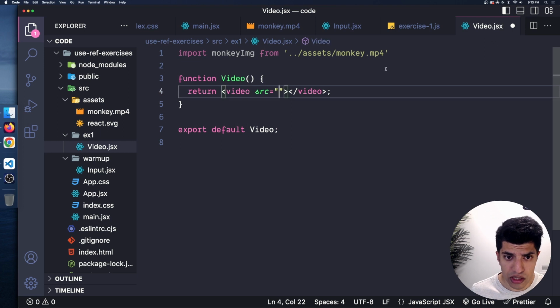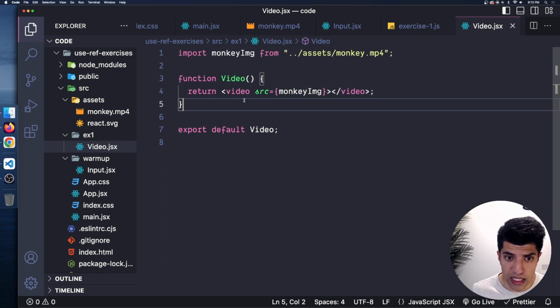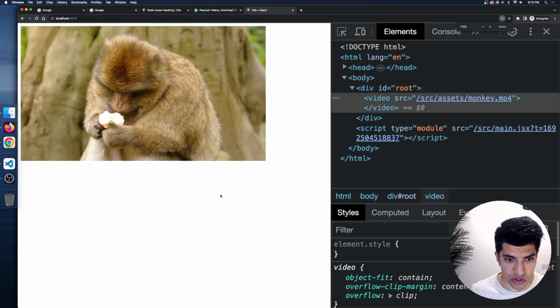So hopefully that works. I'm going to put source equals, and this needs to be JavaScript here, so we need to evaluate this because this is a JavaScript variable, just like that. So now this source is set for this video. If I switch back here, lo and behold, that actually works pretty nicely. We actually have our monkey image. Let me just zoom out a little bit so we can see that.